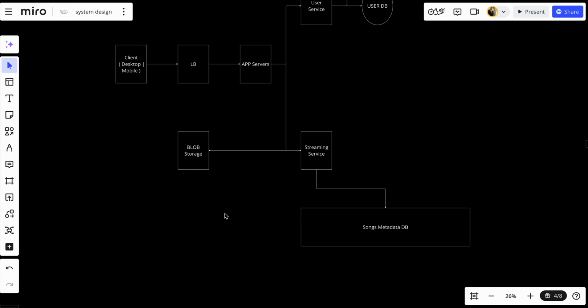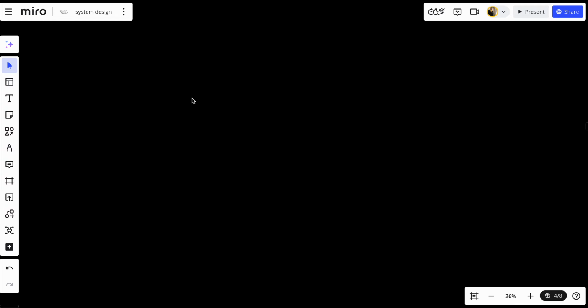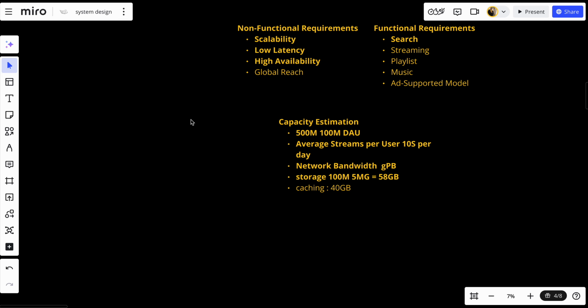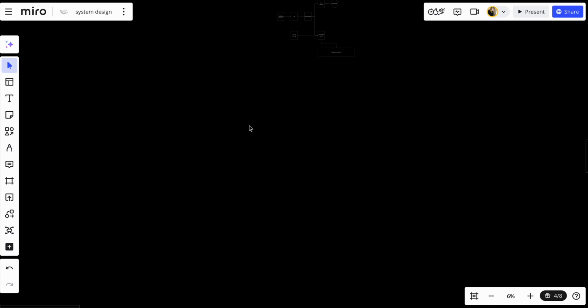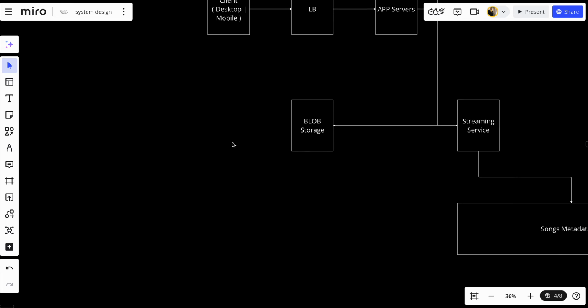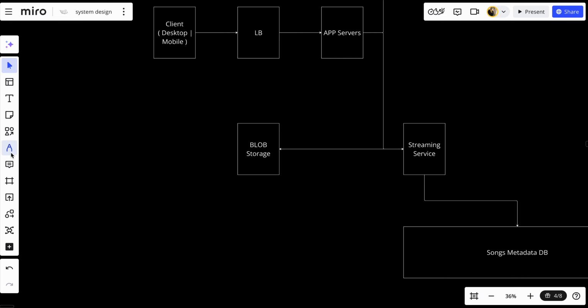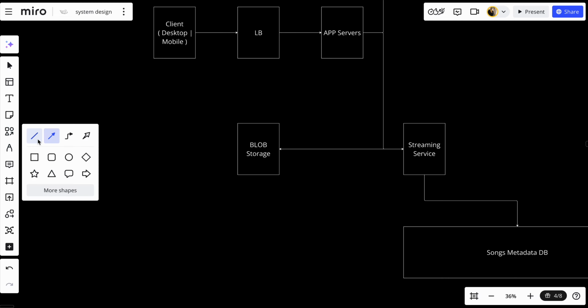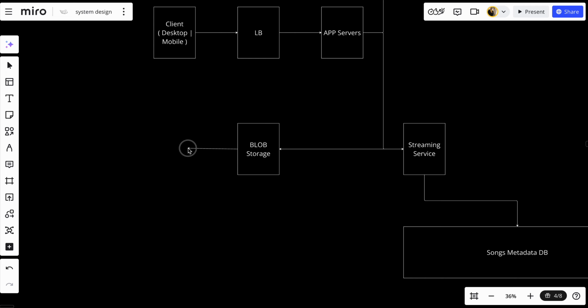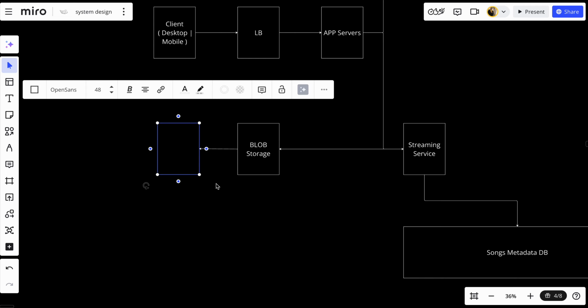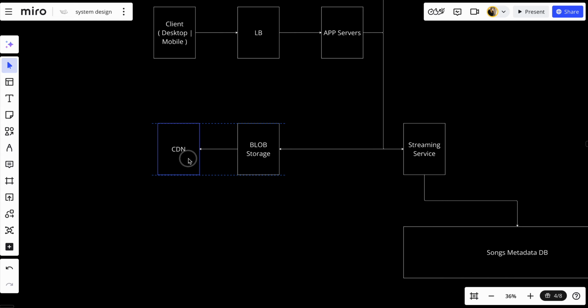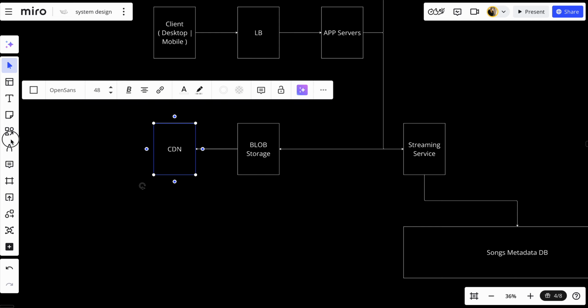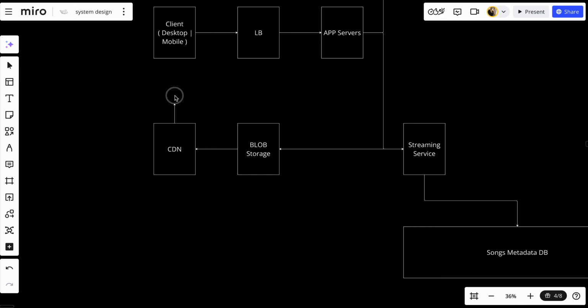It will be connected with a blob storage for audio files, and since we're talking about our requirements, one of our requirements is that we need low latency. I guess it's important to make sure that this blob storage is working with a CDN that will make sure the latency is way more reduced. So it will work with a CDN that streams to the user.